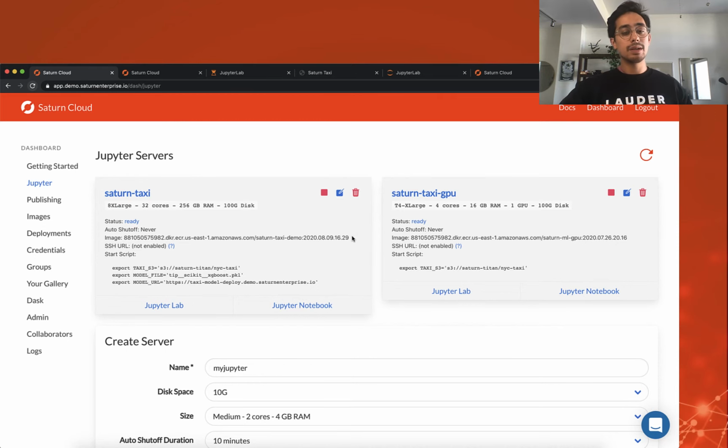Another key component is the image that you're using. So what you do with Saturn is you supply the packages that you would need to do your work, and then Saturn builds and hosts that image for you. So when you launch the Jupyter server, everything is already configured and ready to go. But even more importantly, if you were to launch a Dask cluster with tens or hundreds of machines, all of those machines have the same configuration, the same packages on them.